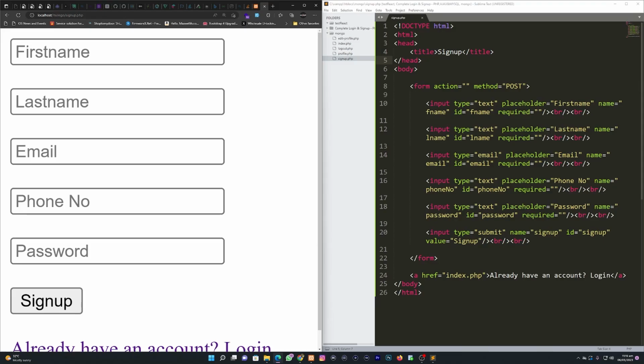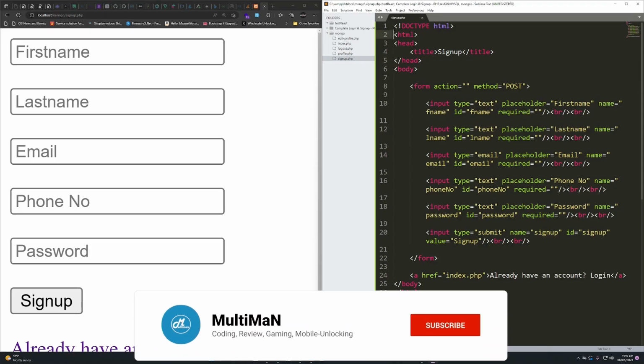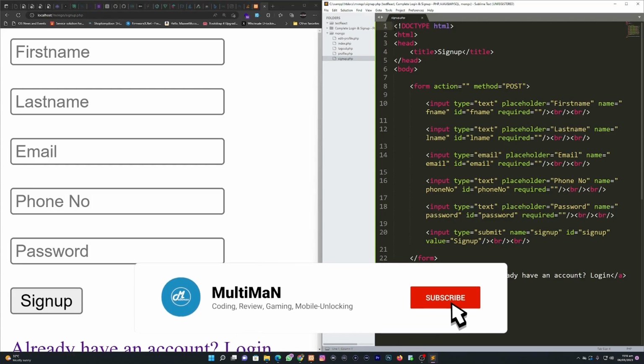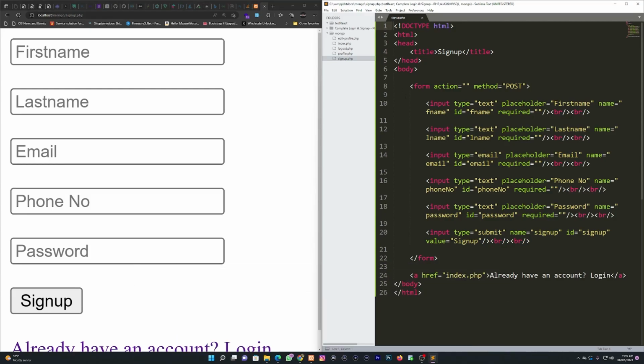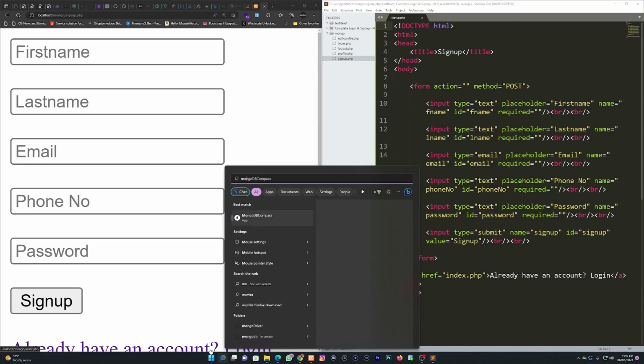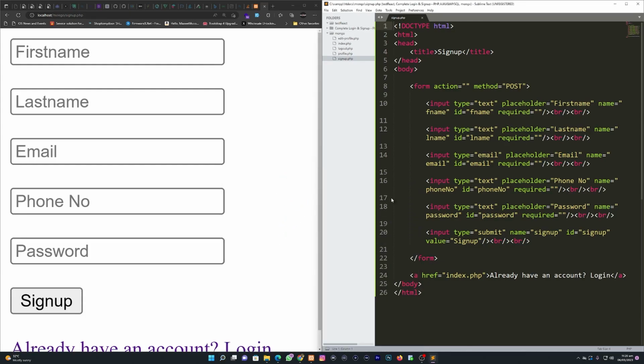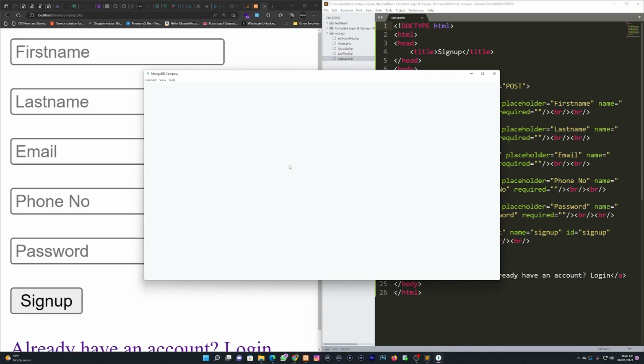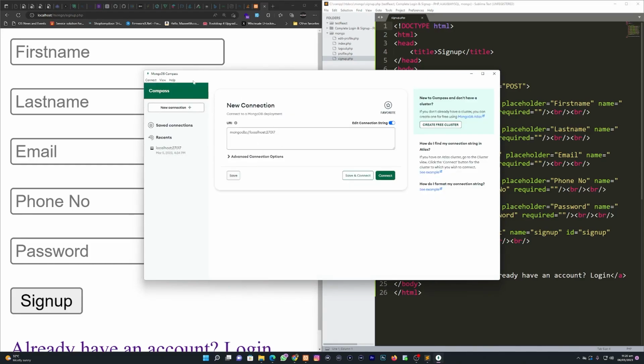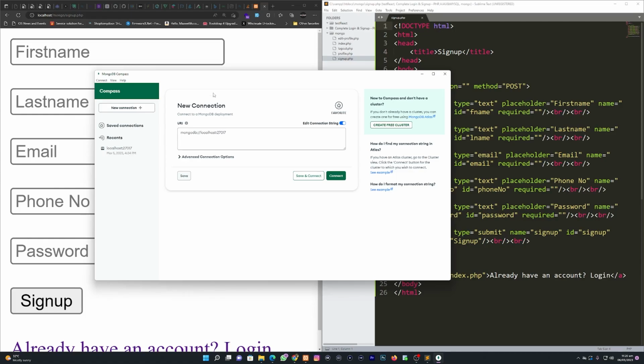Okay, so to start sending our user or customer input to the MongoDB database, first of all, I'm just going to open the MongoDB Compass here. So this is the GUI for MongoDB. If you are good in the shell too, you can use the MongoDB shell. So this is how our MongoDB Compass, or GUI, looks like.